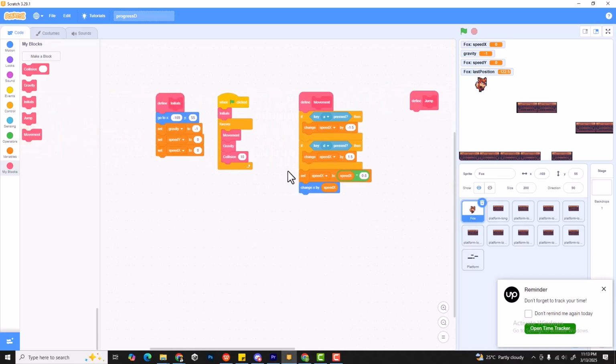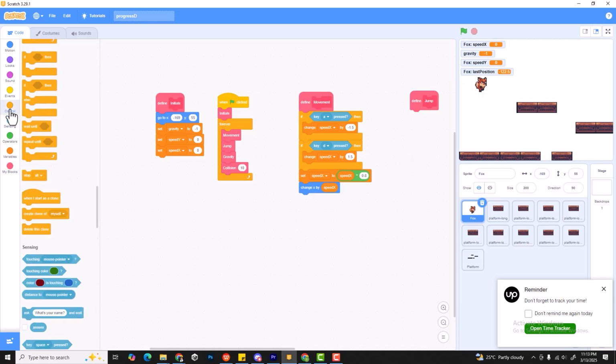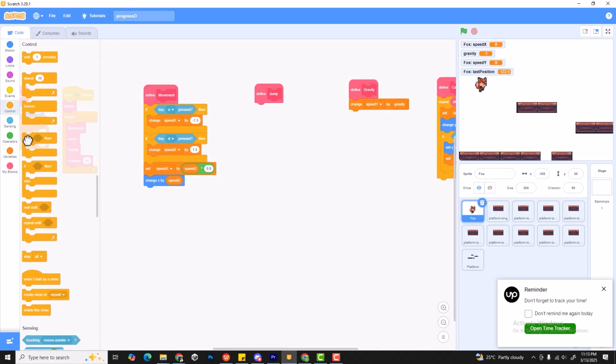Step 2. Detecting key press for jump. 1. Drag the jump block inside the block when green flag clicked, below the movement block. 2. Go to Control and drag a block, if, into the main block, define jump.